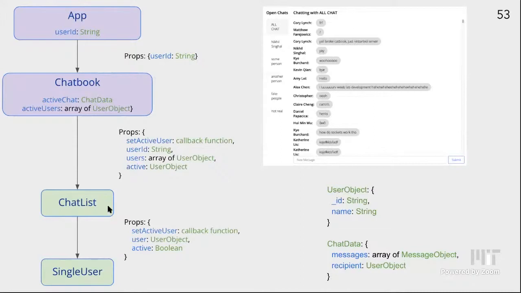Then we're going to have a chat list where we're going to show all the different users. Essentially, we're going to pass props of a callback function to set who we're chatting with, so we can change which chat we're in just by clicking on it, and enough information just to render the chat list. And finally, inside of the chat list, each of those single users on the left are going to be taking in props to set the active user to that person, which user they are, and whether or not they're currently active, so that way we can show this little highlight that you see here on all chat.